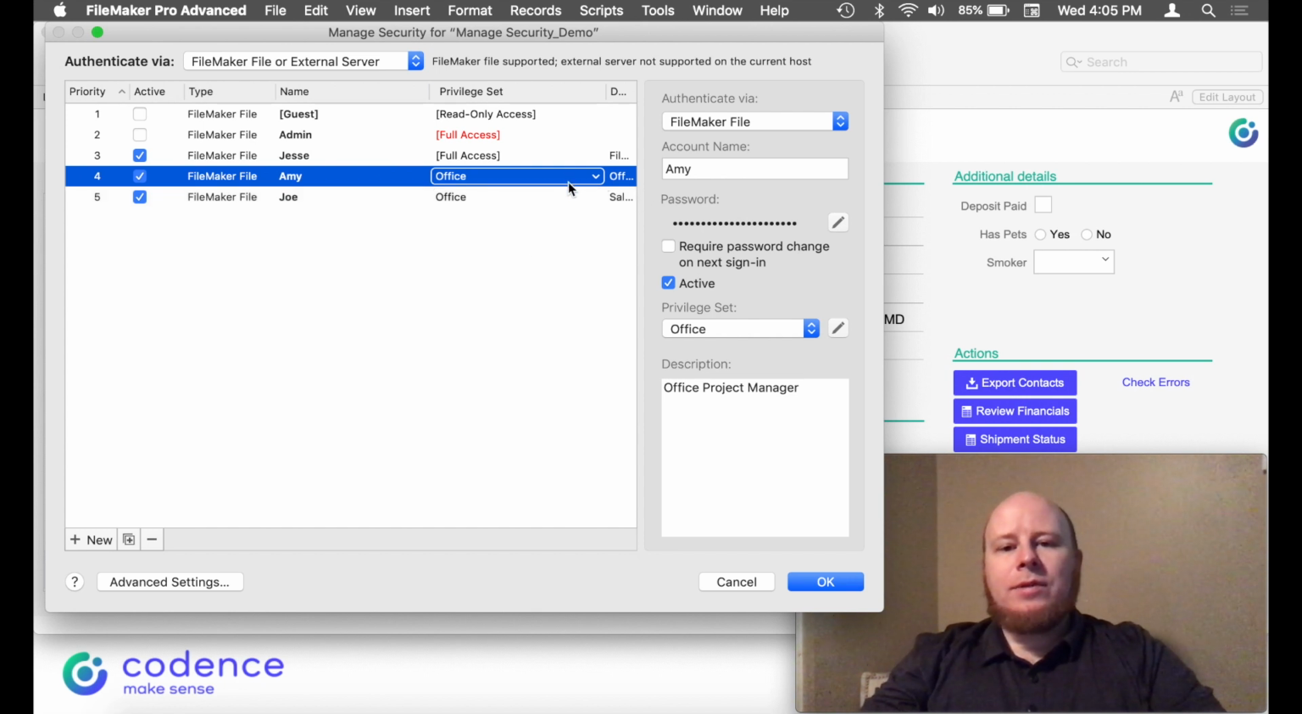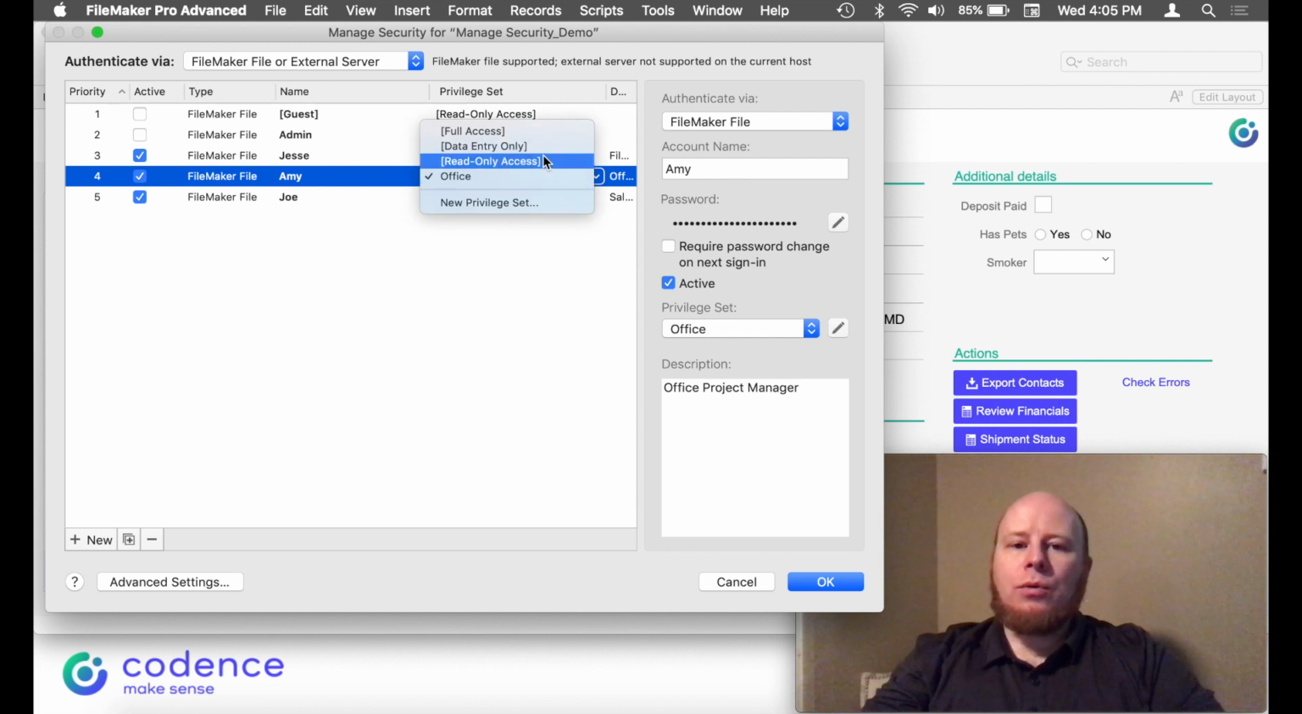Not only that, even something as simple as having this little pop-up menu for changing individual privilege sets, again, really handy, and I think these little features are going to be things that we'll be spoiled with rather quickly.